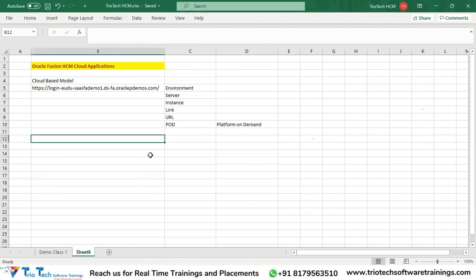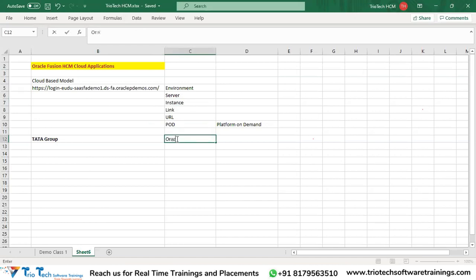Okay. So we have to understand now what are the types of environments that your client will be receiving, team. Let's suppose my client is Tata Group. Now Tata Group is purchasing the license from Oracle, because Tata decided that they want to use these Oracle applications in their in-house business operations team. Tata purchased the Fusion applications from Oracle. So how many environments will Tata Group receive, team?